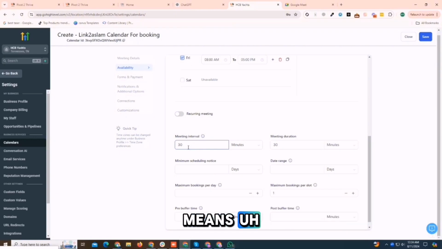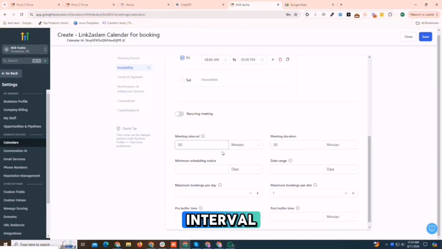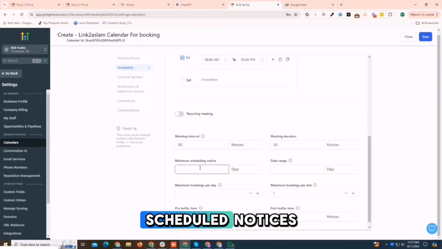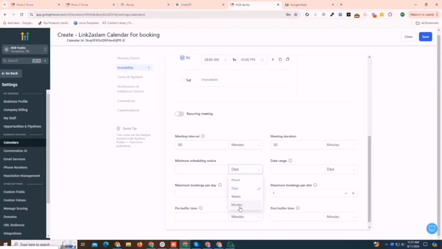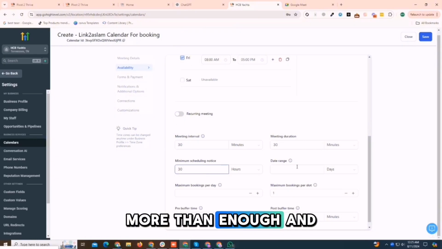Meeting interval means, for example, you have one meeting in 30 minutes, and another meeting someone books after the 30 minutes, another meeting someone books after 30 minutes. So it's a meeting interval. Meeting duration is 30 minutes. And minimum schedule notice, we can say that 30 minutes is more than enough.